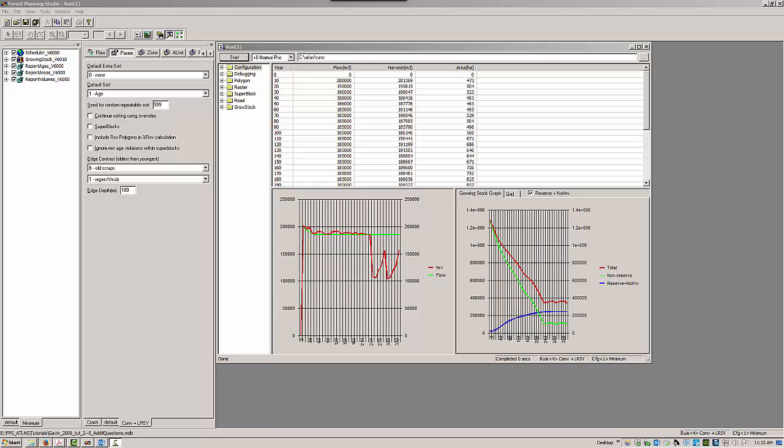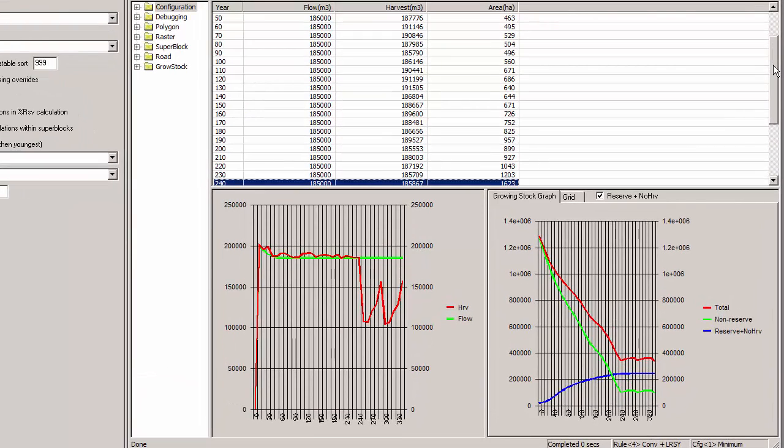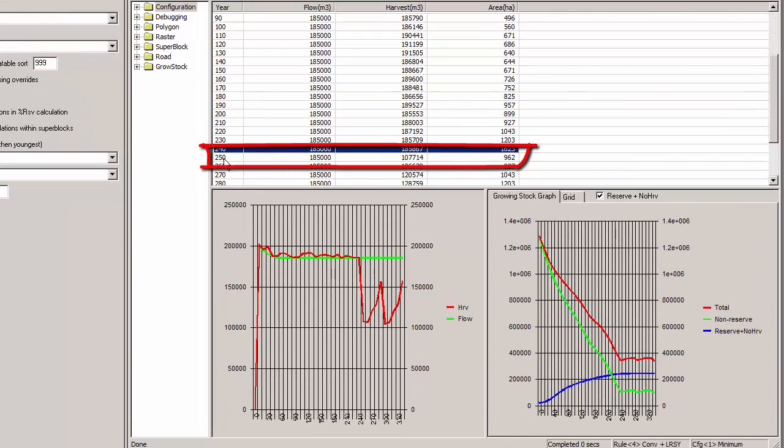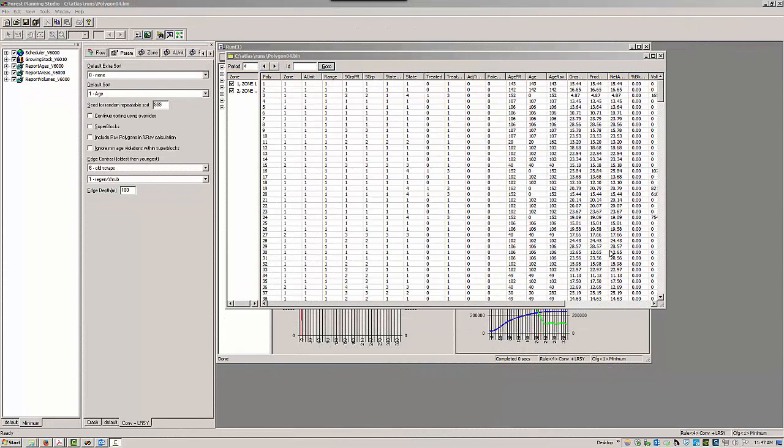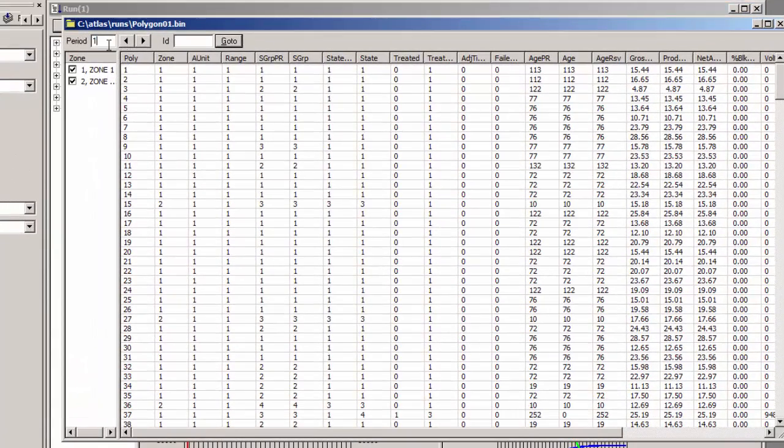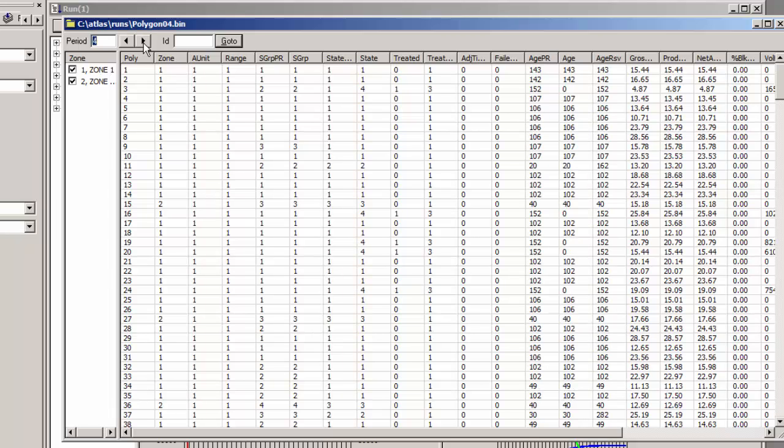To review those results in more detail, you can double-click on a year and from the drop-down menu select a polygon. Let's have a look at our list and find one of the years where the harvest declined. In year 250, or in the decade between 250 and 260, our harvest declined to around 107,000 cubic meters. So we select that row. We double-click on the year and we choose Polygon. You can now use the period selector arrows to cycle through the planning periods and observe how the attributes of each polygon change over the decades. Let's type period 1 into the period selector field here and then just click on the arrows to see how the numbers in the individual cells change.